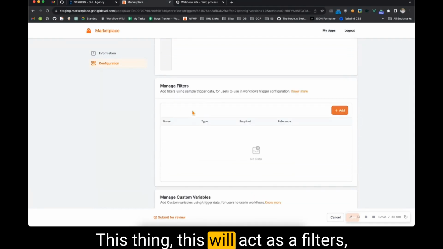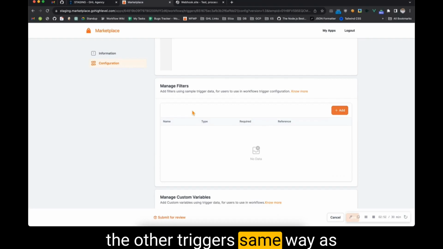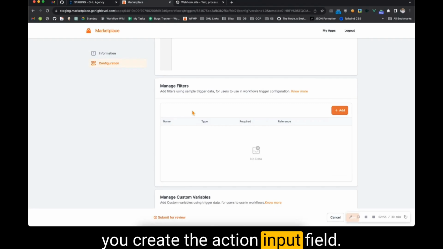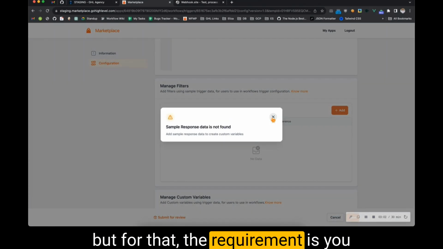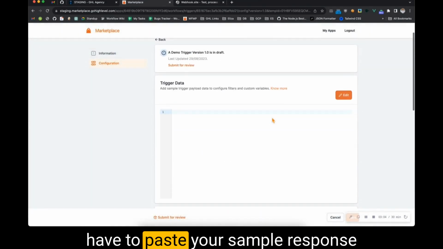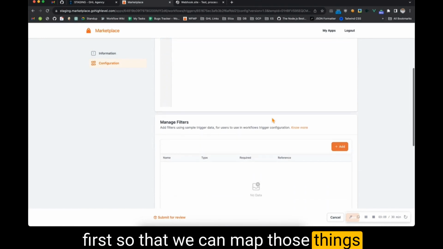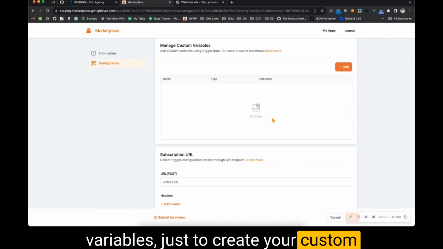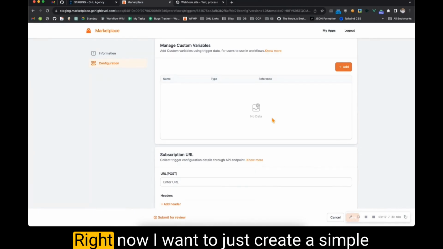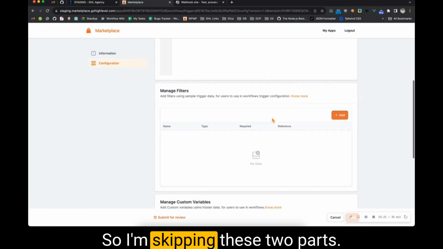This will act as filters. Same filters you are using in the other triggers. Same way as you create the action input field, in the same way you can create the triggers. But for that, the requirement is you have to paste your sample response first, so that we can map those things inside the filters, inside the custom variables, just to create your custom variables or your custom filters. Right now I want to just create a simple trigger without any filter and just to run that. So I am skipping these two parts.